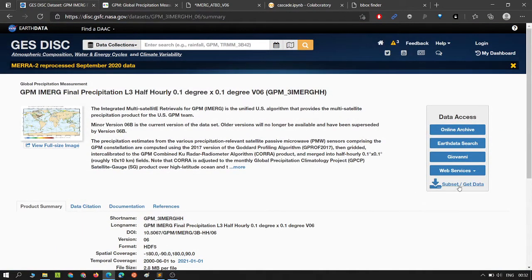To download, there is an option called subset get data. Before this, there needs to be an account, an Earth data account. Then you need to log in, and you need to wait for 24 hours for it to get activated. Once that is done, we can actually click on subset get data.